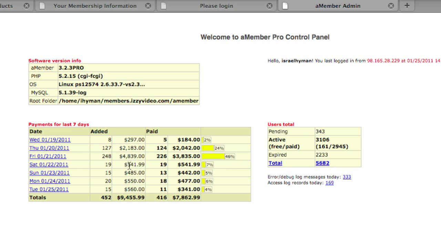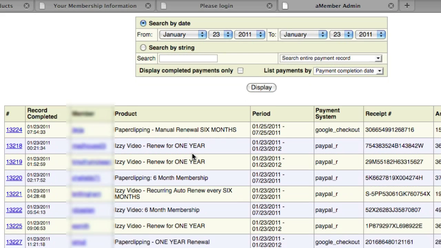Okay, let's go ahead and just choose any day. I'll choose Sunday, the 23rd here. We'll take a peek at that and see what that looks like. Here's what the day looked like on Sunday, January 23rd.